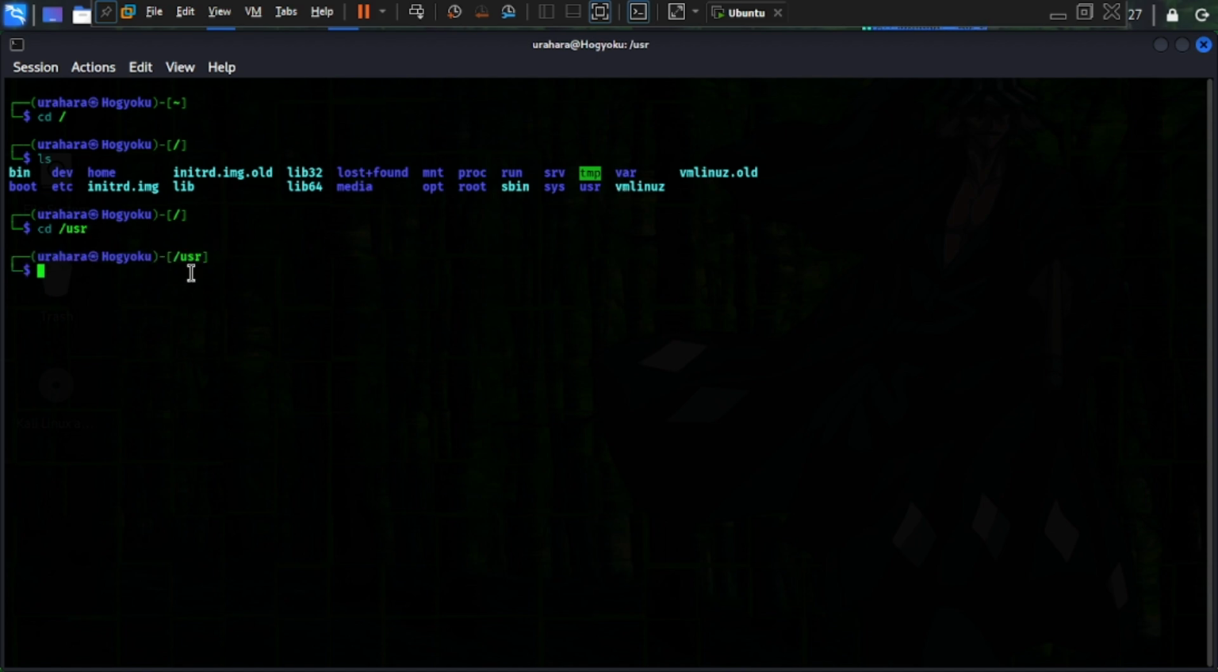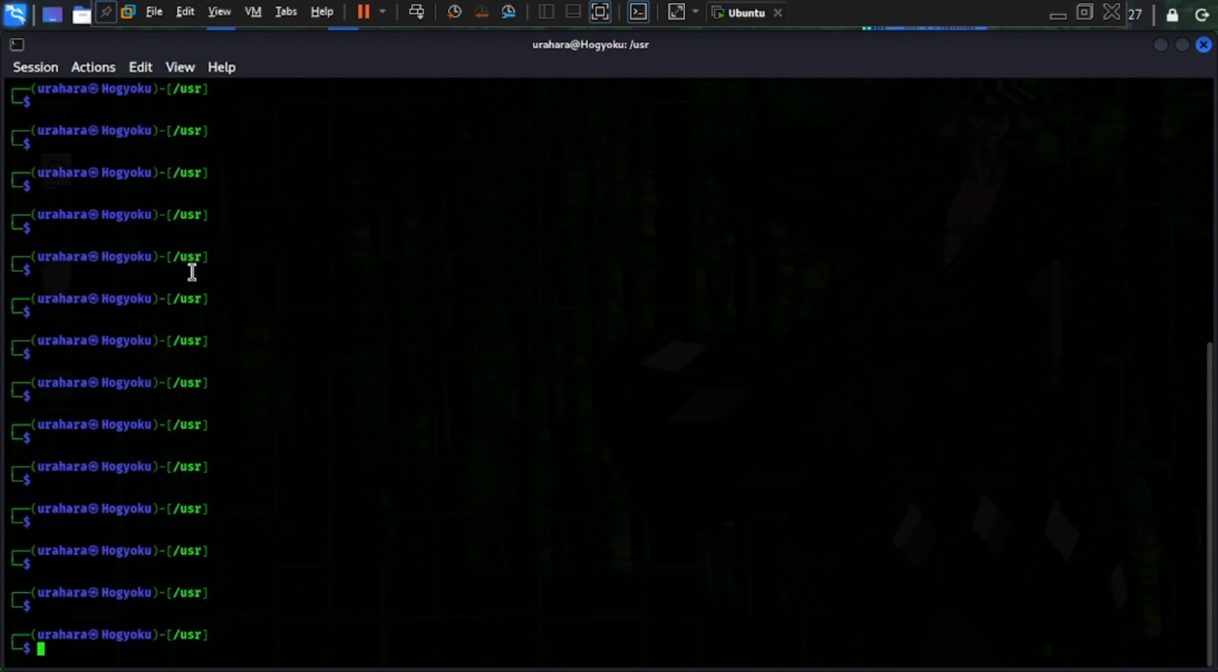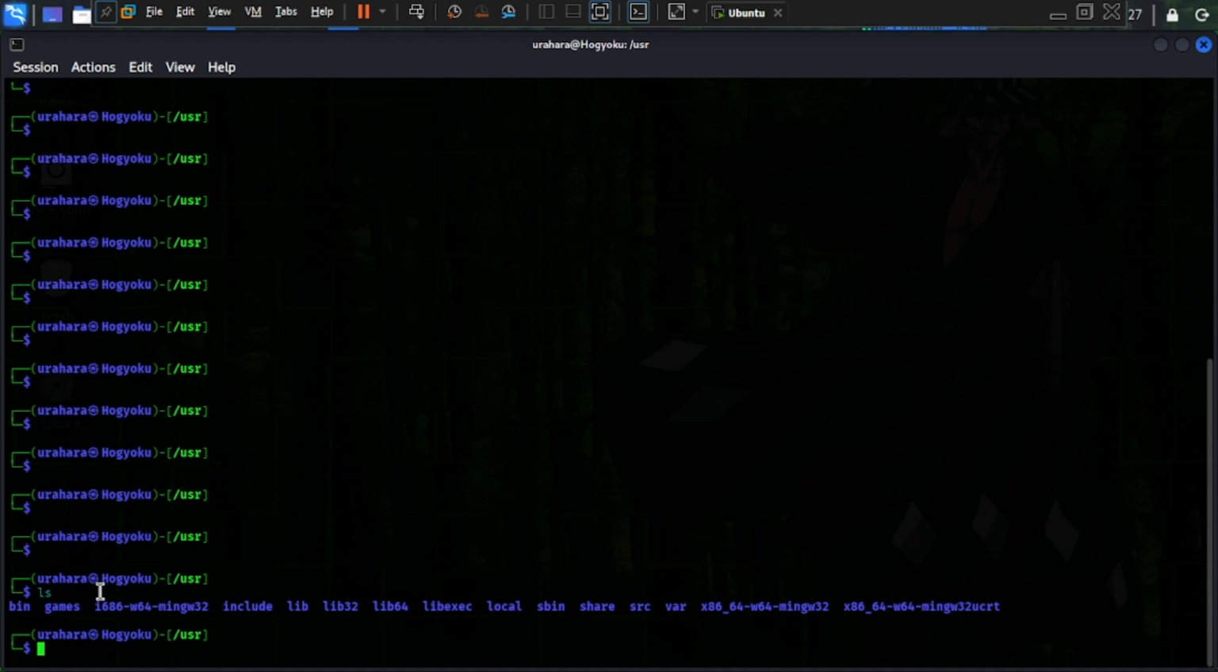And then we are now in USR. We can also use ls to list whatever's inside, which are the contents, which may include files or other subdirectories. Sorry, what happened here? Let me do that again. Okay, yeah. So we used ls again to list the contents inside the USR subdirectory.